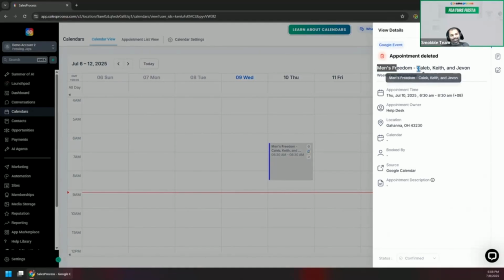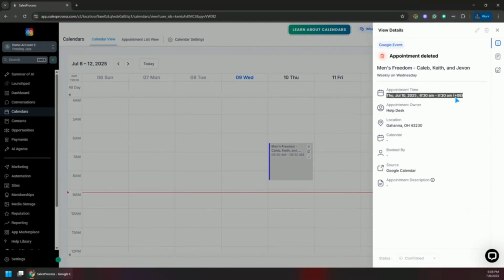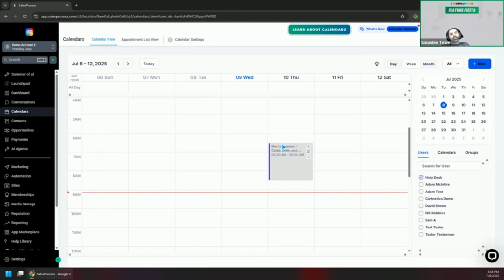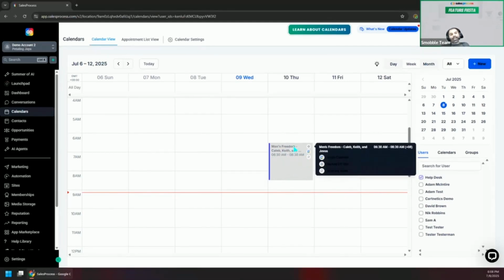It only fetches its title, when, the duration, and the date. That's about it. It's not going to bring any more details due to the concerns of security and privacy. But it does show up in your main calendar in here to let you know that the time slot is not available for anyone to book.